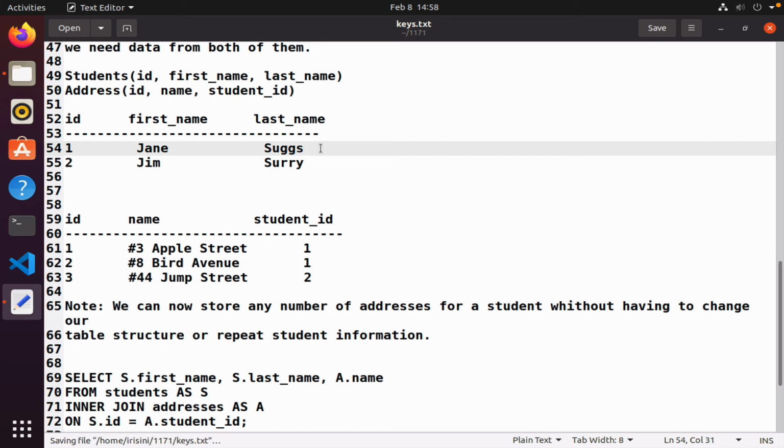Done. Is there any confusion? No, because there's only one row for Jane. No inconsistency. Okay, now for the address table, right?